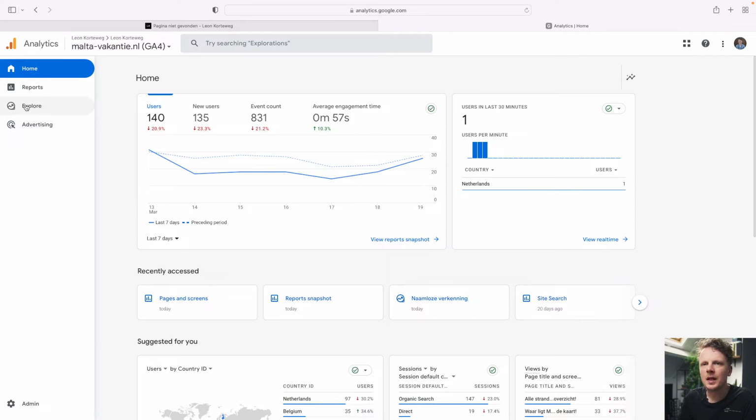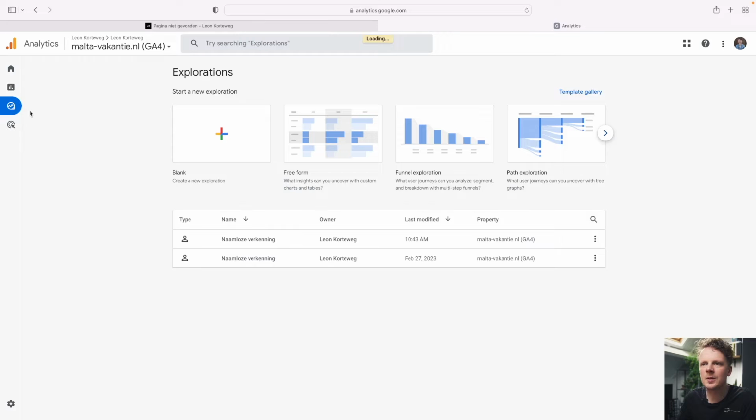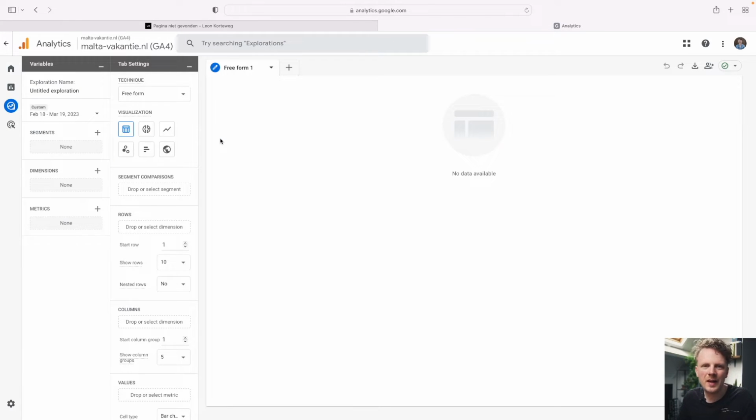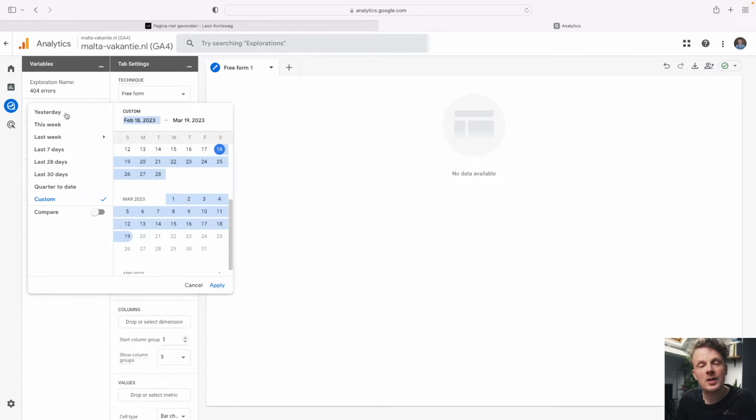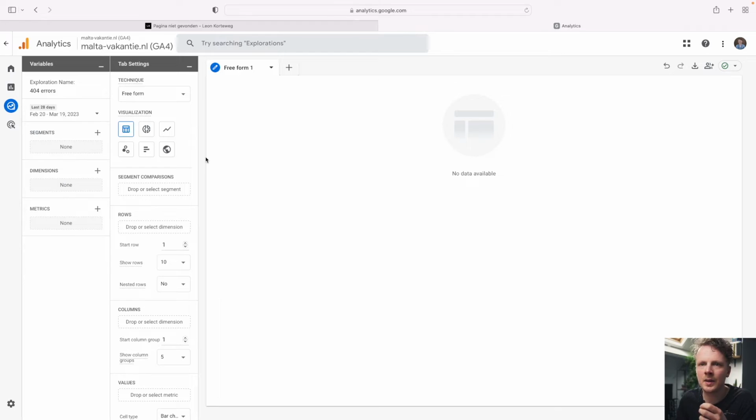This time I'm going into Explore. I'm going to create a new exploration report. This is the fastest way to set up a 404 error report in GA4. I'm going to give it the name 404 errors. So by default, an exploration report is set to a fixed date, but I do not want this, because if I open up this report a week from now, I just want it to show the last 28 days. So I'm just going to select last 28 days and click apply.